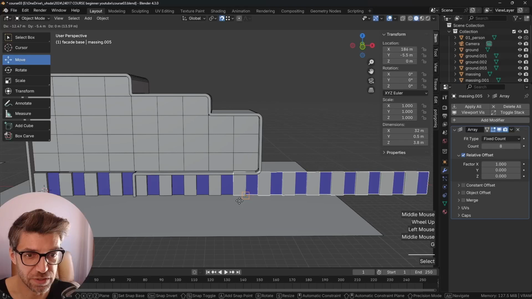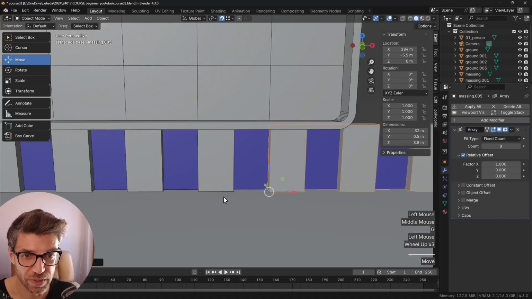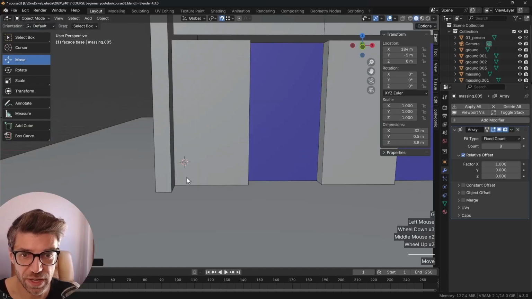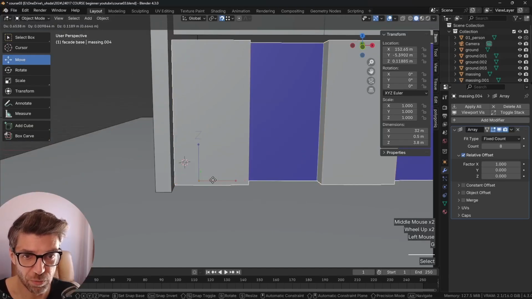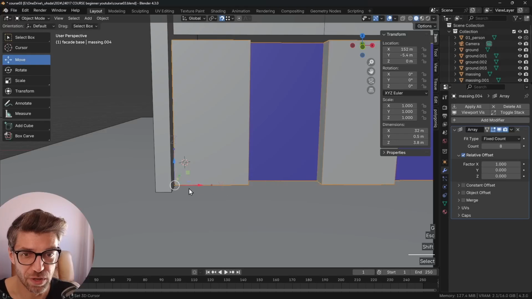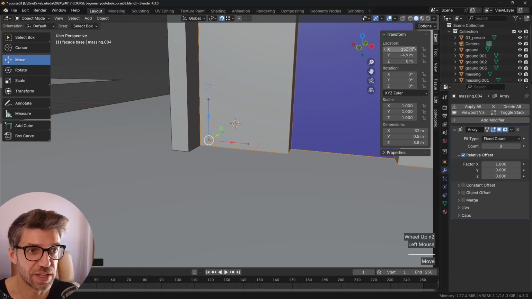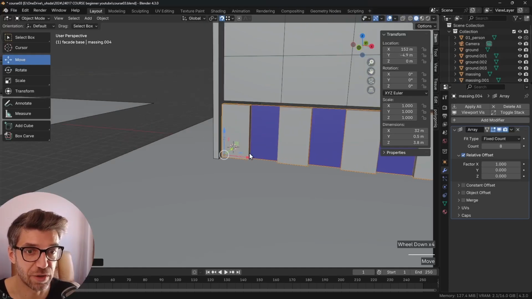Let's do the same over here. G, move. Maybe even on the inside, so it has the nice line. We don't have an inside here. So we can actually drag, and that snaps, and that's nicely aligned now.